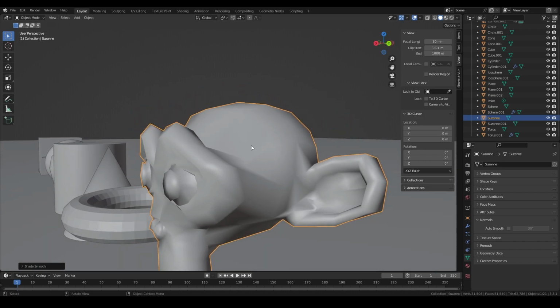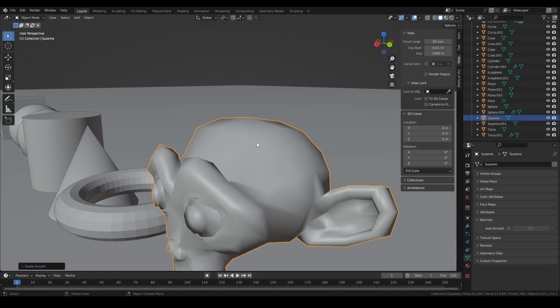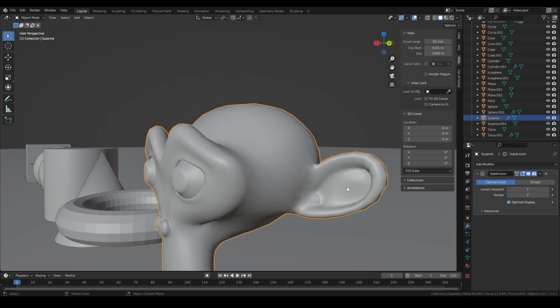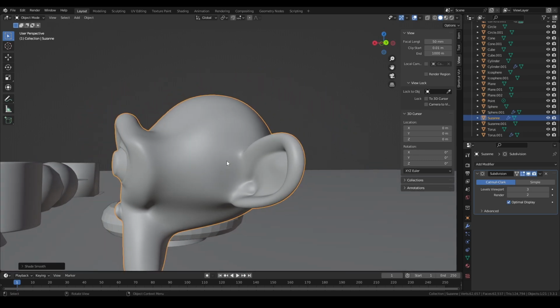Because our object needs something else, some kind of more edges and more faces to understand that flat surfaces are not real. So selecting your object and giving it a subdivision surface modifier can help you. For example, the levels of viewport: as you can see, if I give this object subdivision, my faces change, right?